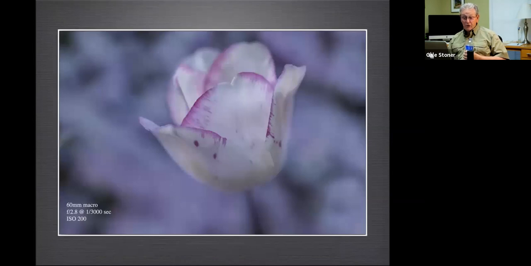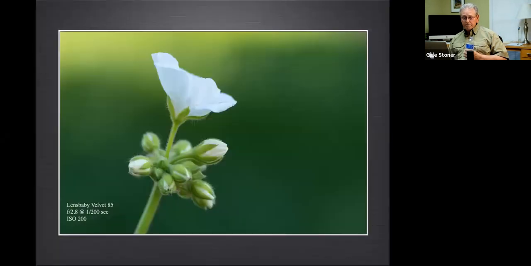Again, getting a nice soft background. You'll notice that the petal in the front of the flower is sharp. That's in focus, but because of my shallow depth of field, and this is what I shot at f2.8, I'm going to get that very shallow depth of field. And again, the advantages of being able to open up wide.